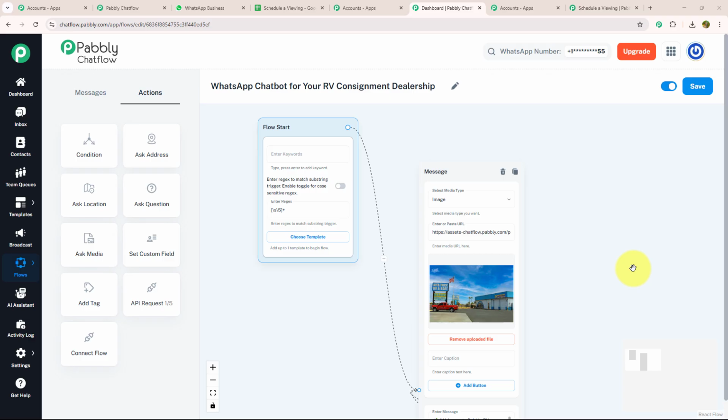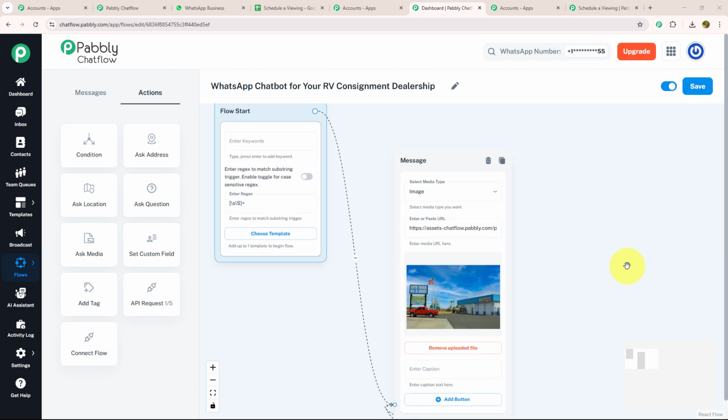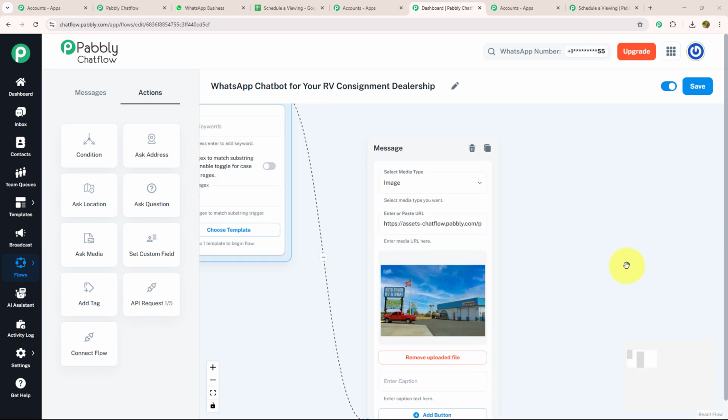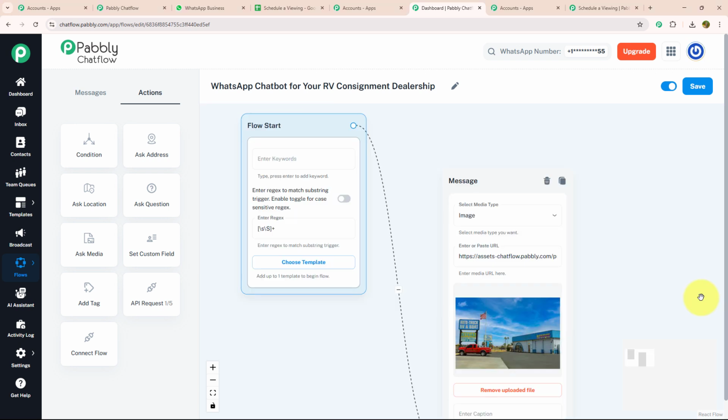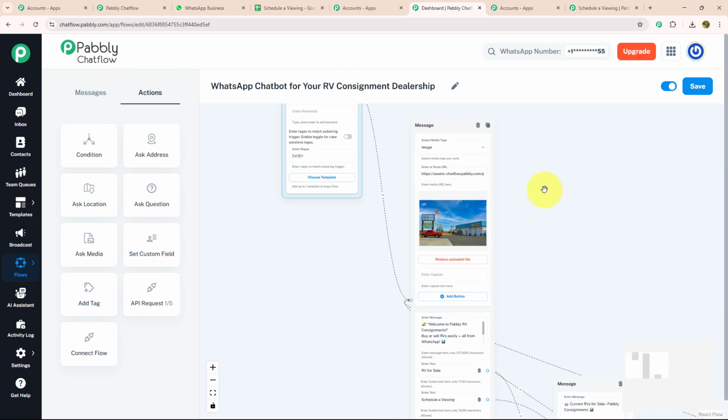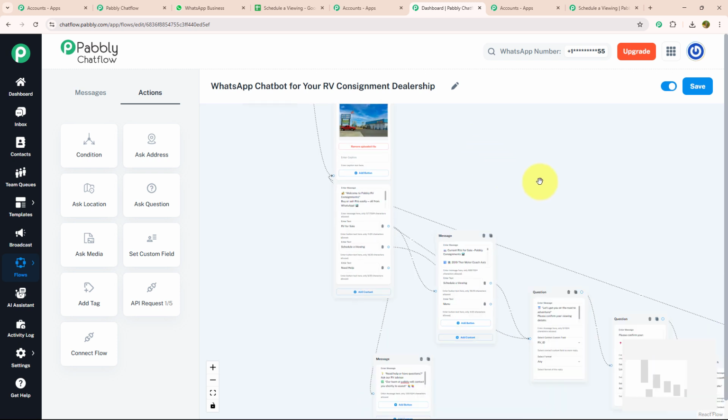to my screen. Welcome to my screen. In this video, we are going to learn how to create a WhatsApp chatbot for an RV consignment dealership business using Pabbly Chatflow. This chatbot will automatically respond to people, collect their details and guide them through the inquiry process. So let's get started. As you can see, I have created this chatbot using Pabbly Chatflow. Let me show you its real-time working.